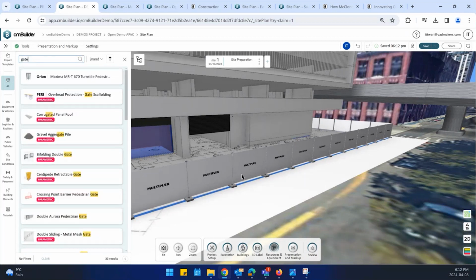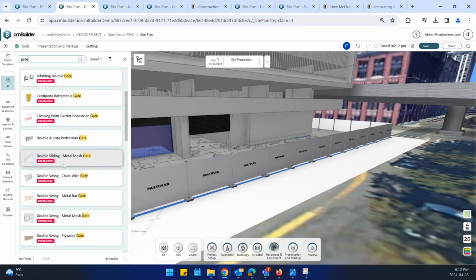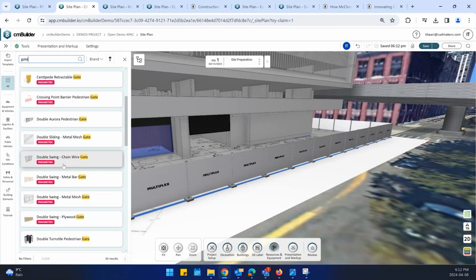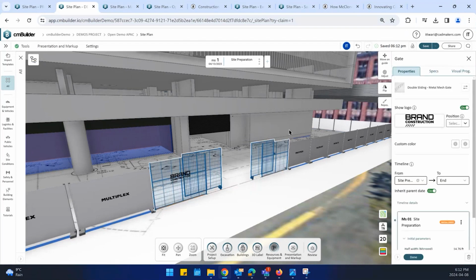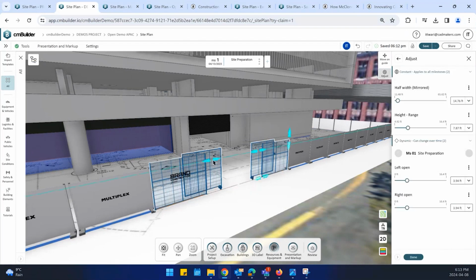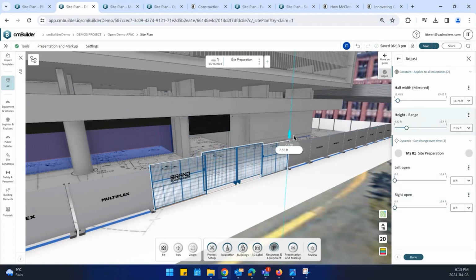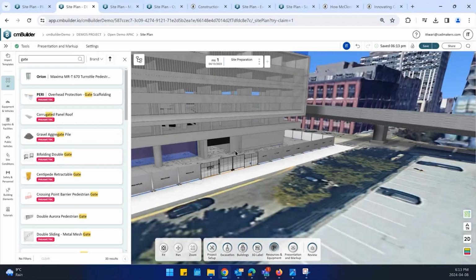Same idea, let's say vehicular access. I want to define my pedestrian access, how that's going to look. Where should I be placing my gates on my job site? So I can just add, let's say, this metal mesh sliding gate, and being parametric in nature, I can turn on those adjustment handles. I can view them. I can start changing the heights, the opening width of the gates. So that's pretty much how you work with the resources.